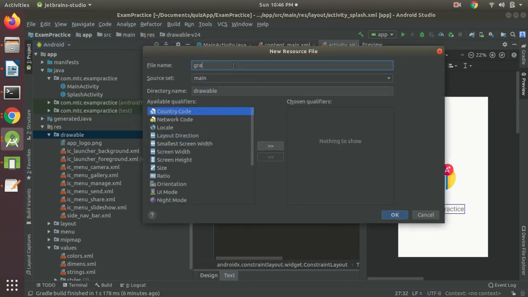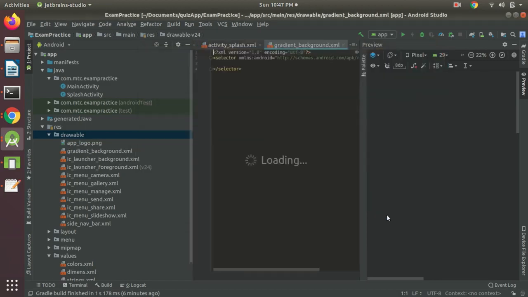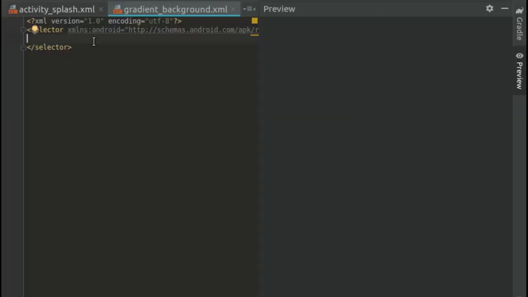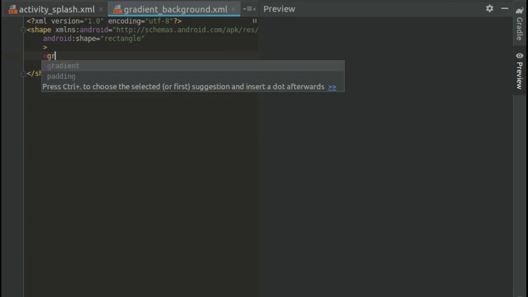gradient background. Click OK. Okay, this is our background file. Here, instead of selector, we need a shape, and in this shape we need a rectangle shape. So here we will add a shape rectangle. Okay, now we have a rectangular shape, and in this we have a gradient.